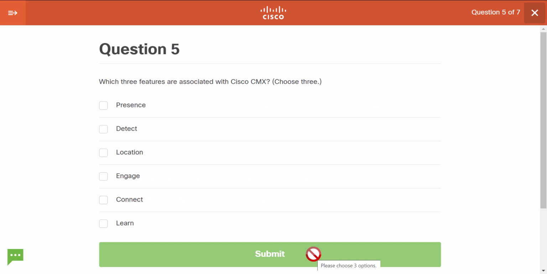Which 3 features are associated with Cisco CMX? CMX stands for Cisco Mobility Experience. And the features are, okay, so what it can do: detect, engage, and connect. So these 3 features.